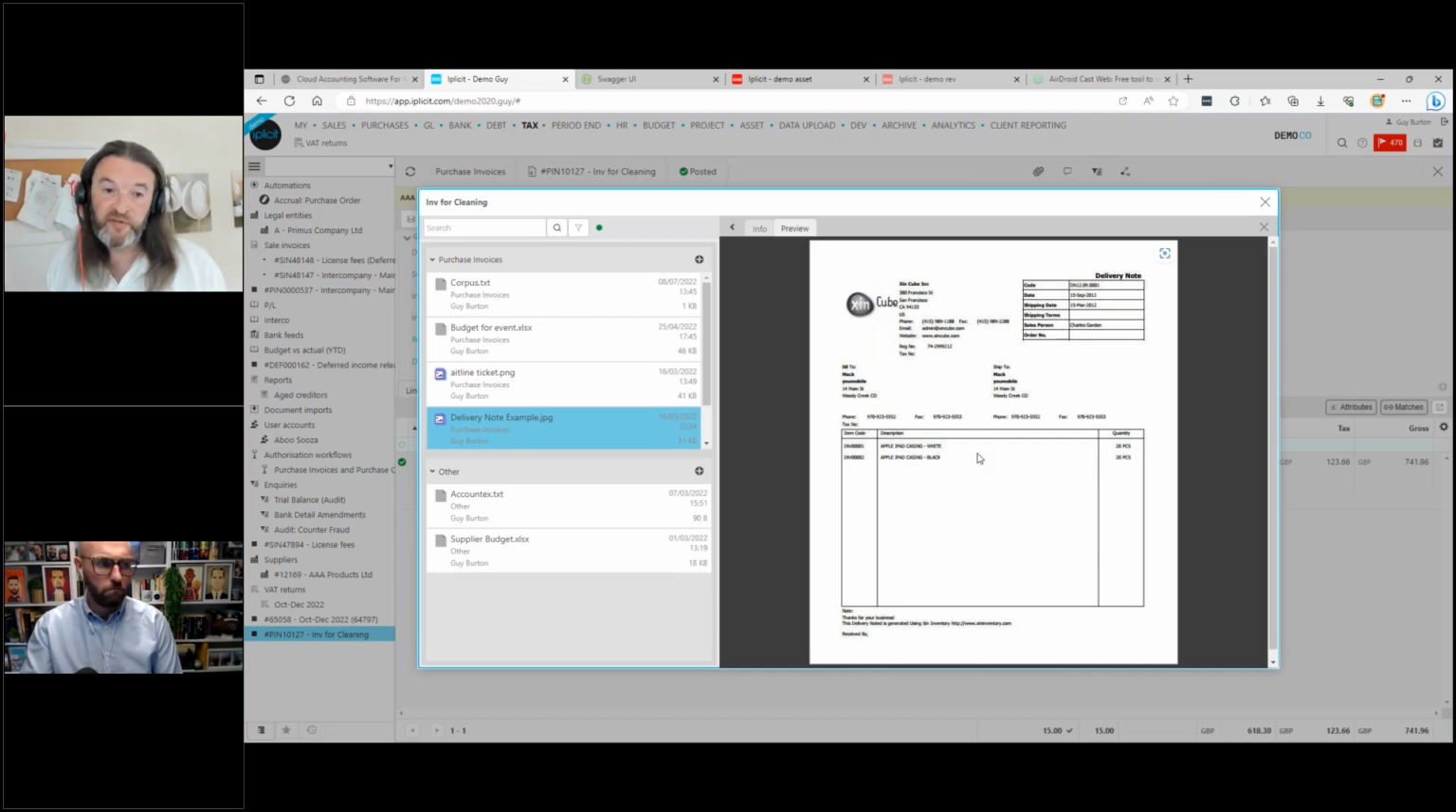If you've come across Lightyear before, they're really cool. Invoices go to Lightyear. Lightyear reads the invoice, creates the invoice in iplicit. We send it out for authorization, that type of thing. But Lightyear also checks your bank account. It reconciles supplier statements and all that type of thing as well. And Lightyear works with multiple companies as well.